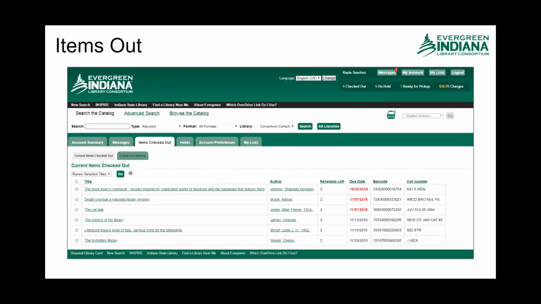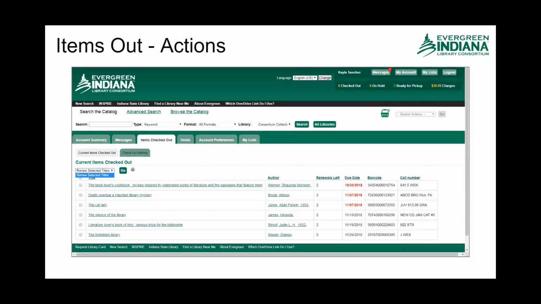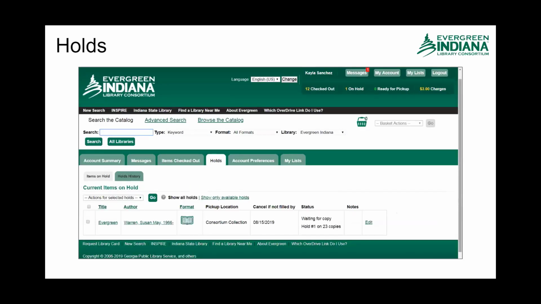In the items checked out, you can see things that are currently checked out, and if it is enabled, and this is an opt-in thing, you can go to the checkout history. And from there, that's where a patron can renew selected titles if there are renewals available. I'm going to skip through there.